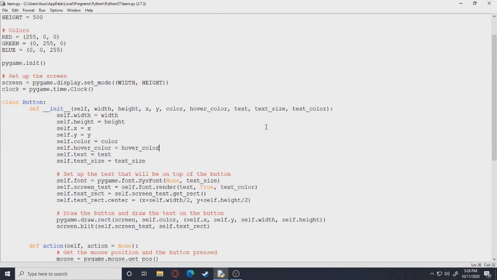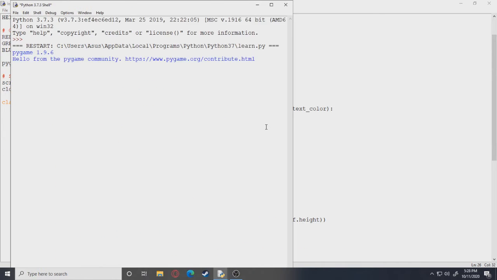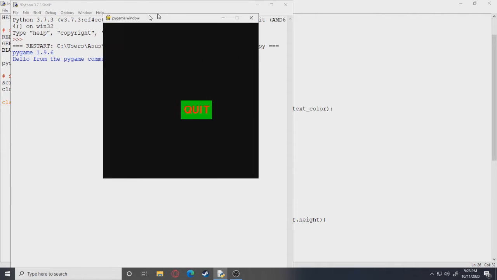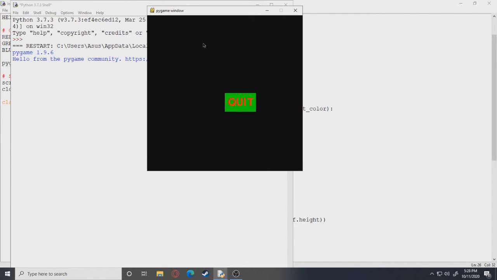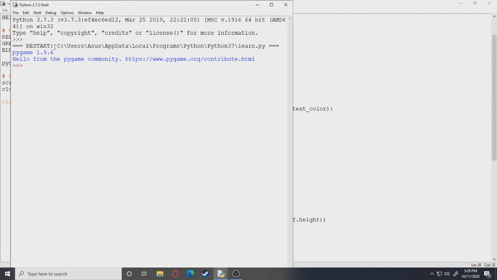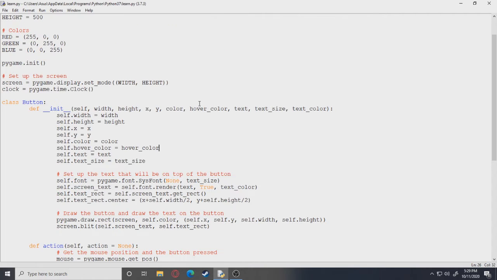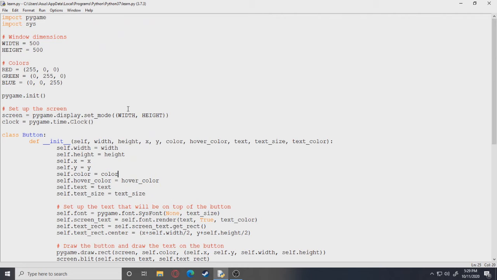Okay, so let's start our application and see how our button is going to look. You can see our button is just a green rectangle with the text "quit" in it. When I hover my mouse over it, the color of the button changes, you can see here, to blue. You can change the color as you like. And if I click the button which says quit, it's going to quit our game, as it said in the button. Okay, so let's get started.